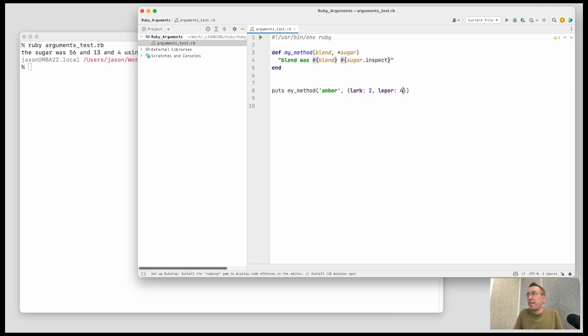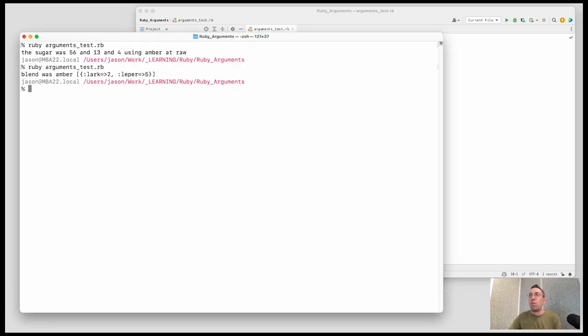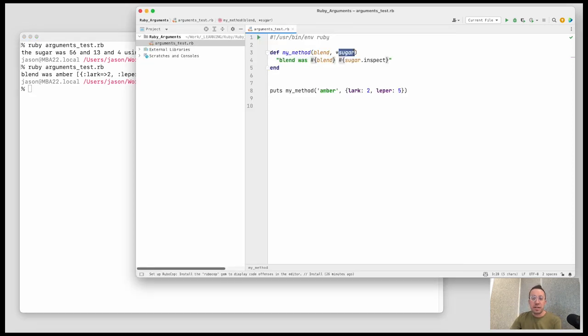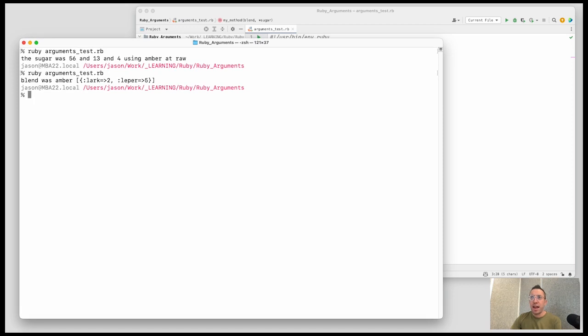Lark 2, leper 5, 5. So the first argument, amber, becomes blend. We know what that does. Now I've taken the second argument and I've passed a hash into the rest arguments. This is sort of almost like a bastardization, because someone who writes code like this probably has some idea of what the rest arguments are doing, but they don't fully understand that this rest argument is going to group up the arguments into an array. Keep that in mind, because what I've done is I've passed a hash into an array. And here now we simply have an array, see those square braces on the outside, of a hash. It doesn't make any sense.